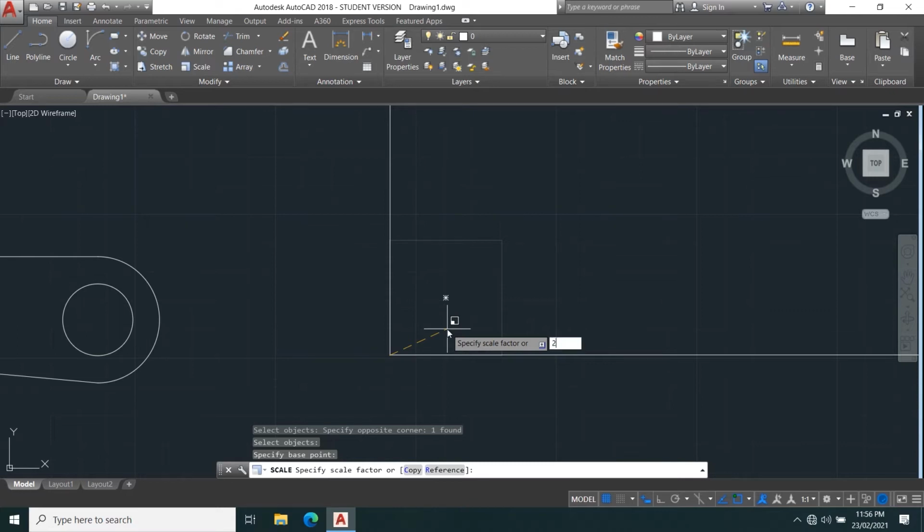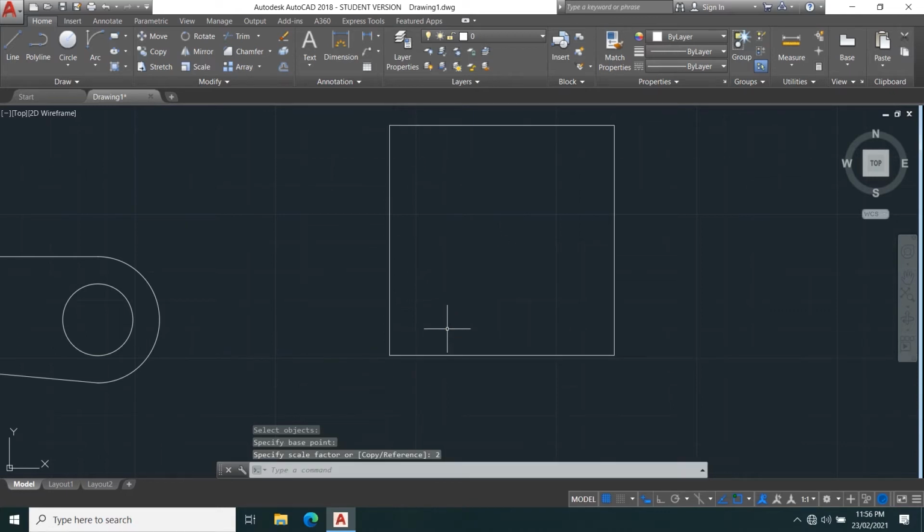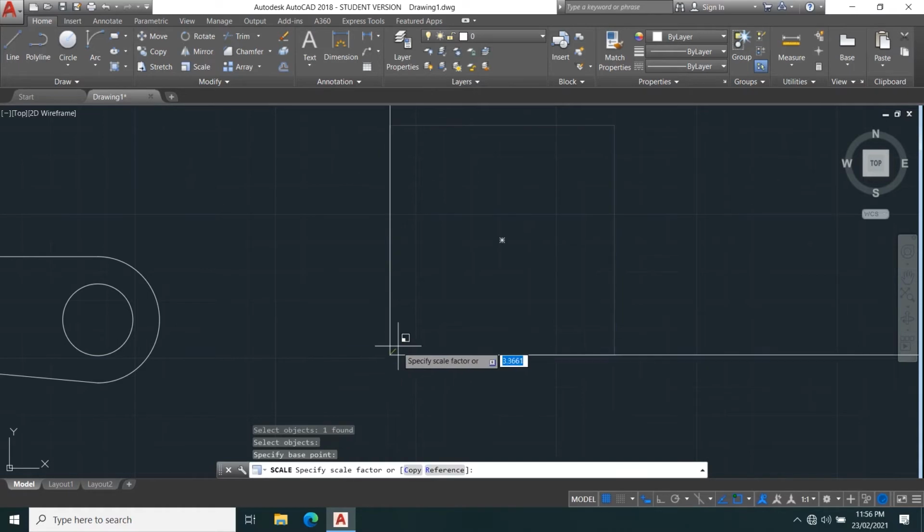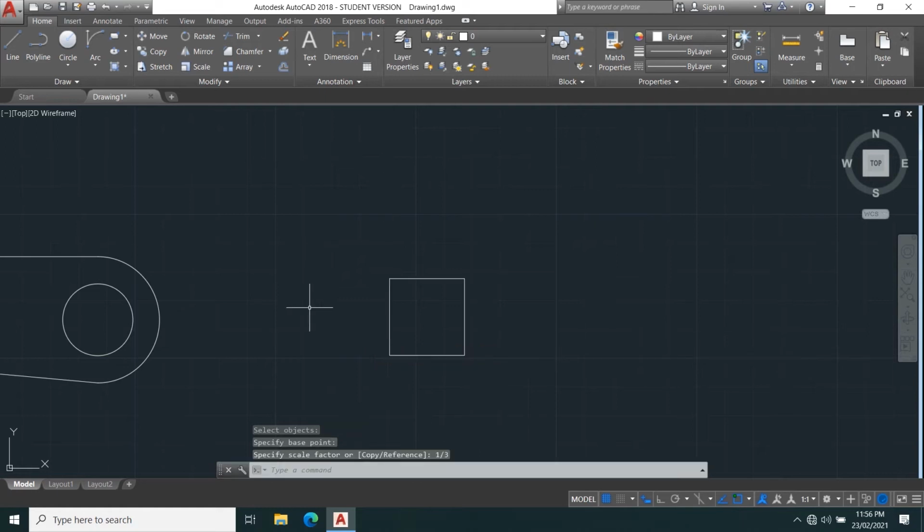So you can just enter 2. Enter, and you can see it. The same way you did that, you can still reduce it. Say I want to reduce it by 3, 1 divided by 3. So I have this.